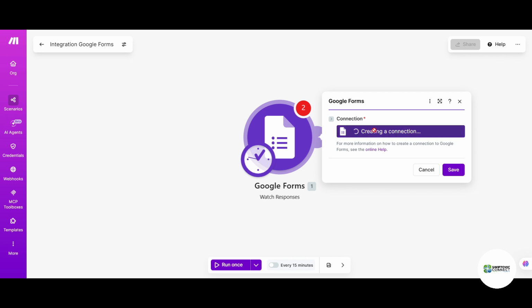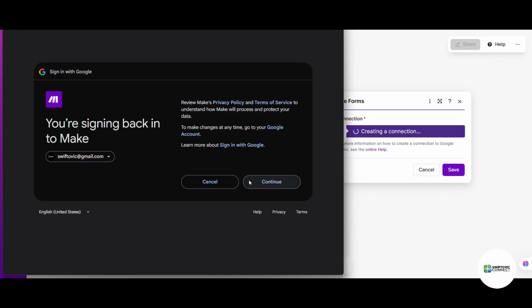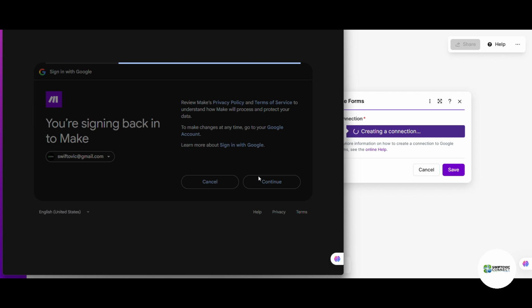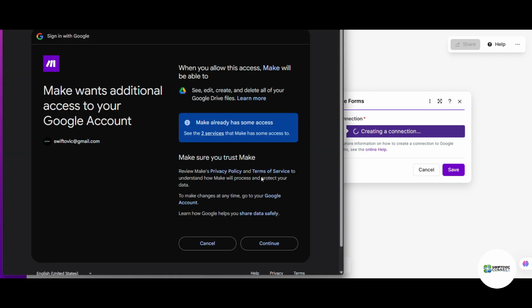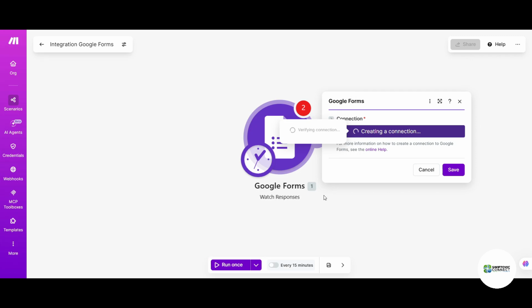So this is what we do. Click on create a connection. Once you click on create a connection, you would have this. So you need to click on sign in with Google. So you click on this, then you click on continue, you click on the email address you want to use. Once we are done with this, it's going to load and we'll be getting into this.